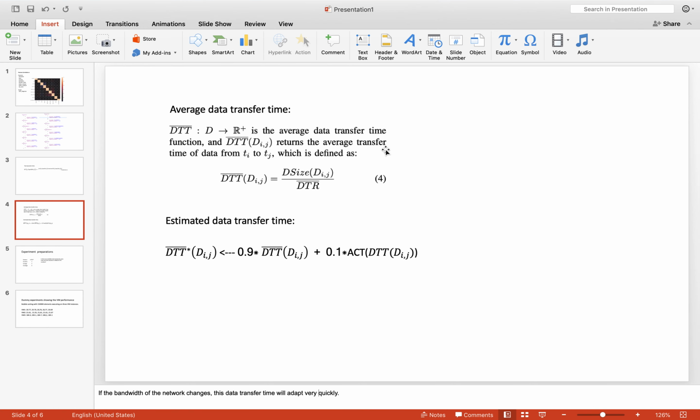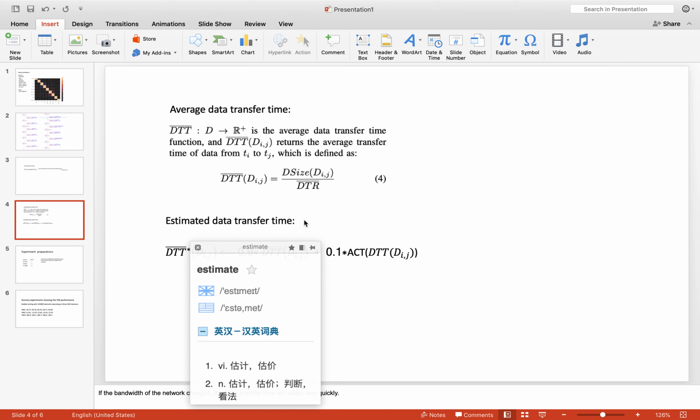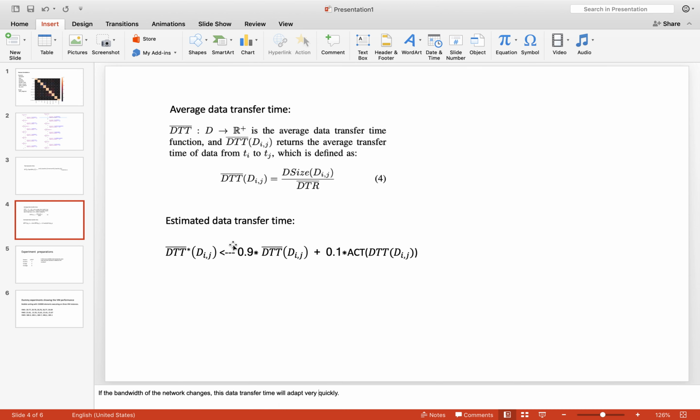Hello everyone, this is a video to report my research progress. In the previous paper we didn't use the term "estimated data transfer time." So in the journal version, we'll use this terminology to update the data transfer time between different tasks. This is the formula we're using.